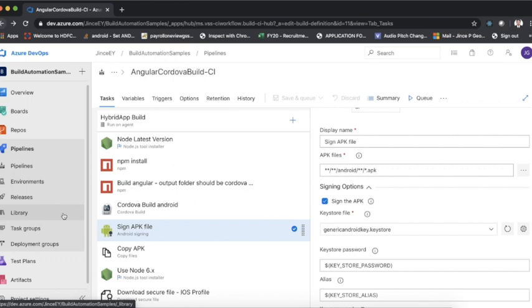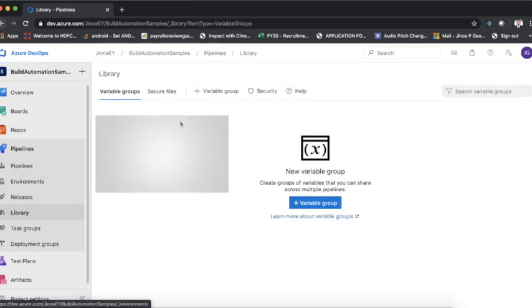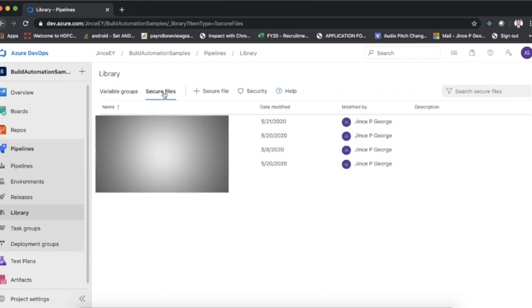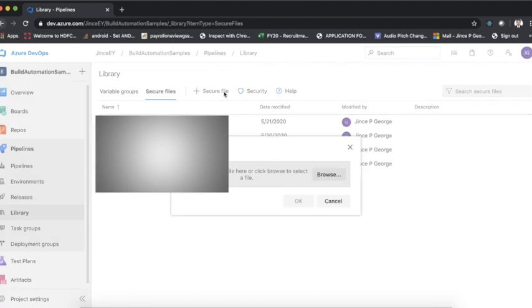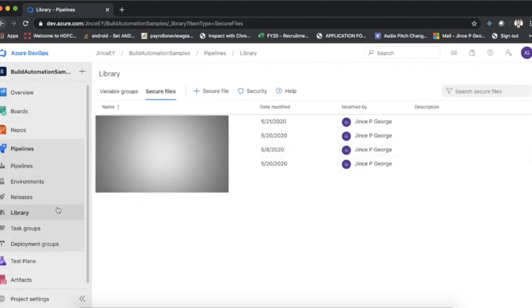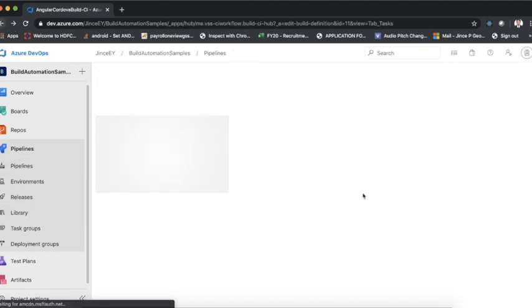To upload a new file to the secure files, go to the libraries under pipelines and go to the secure file section. You can see the files I have already uploaded. And if you want to upload a new file, click on the secure file button and upload the file, and you can refer to those files in the build task. Go back to the pipeline again.